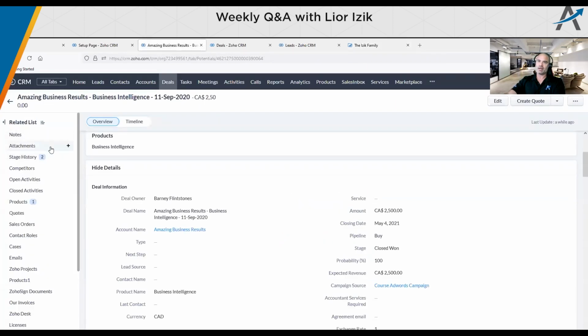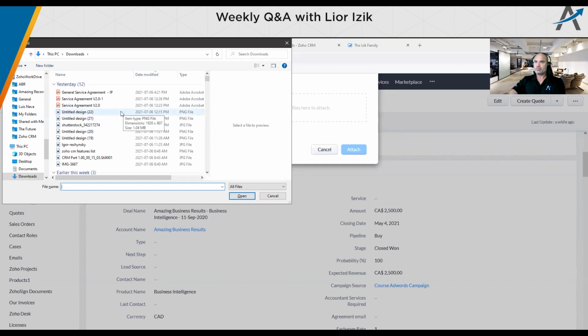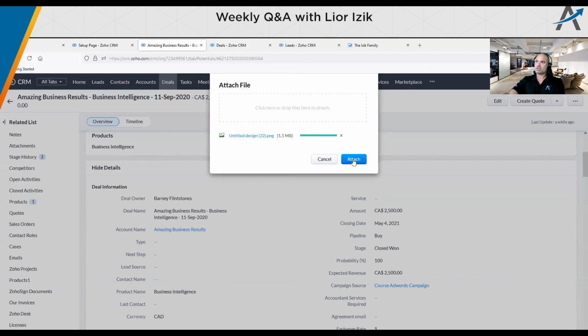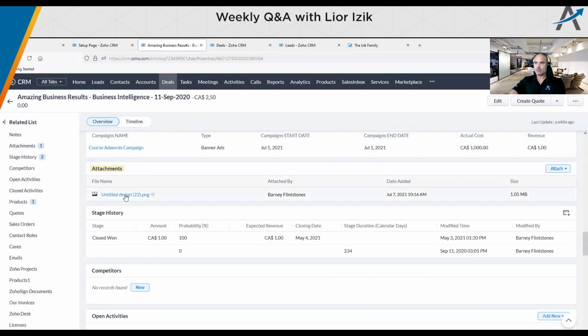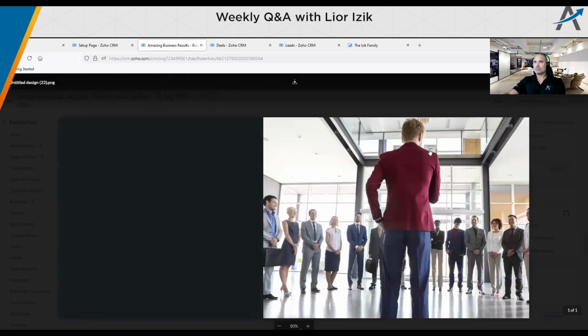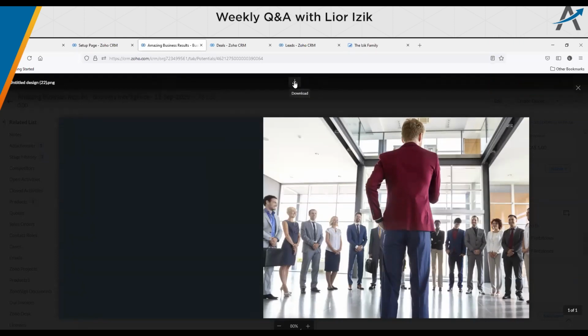But let's try with an attachment. Sure, let's take this picture. Is there a way to print? Nope. So only download, huh? Yeah, the only thing you can do is download it, and then you can print it from there.